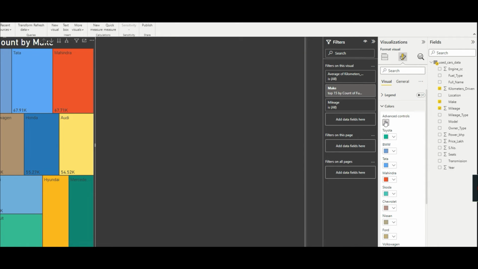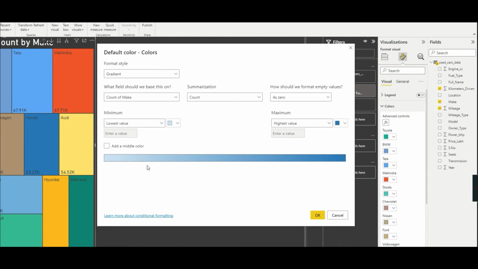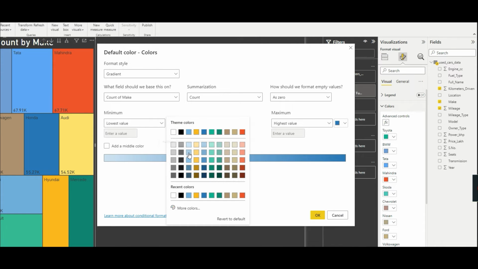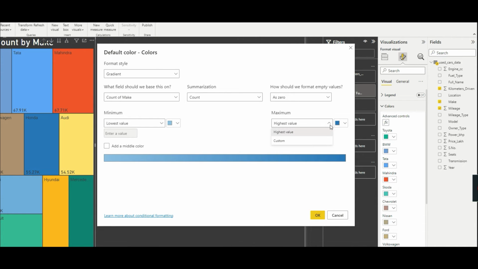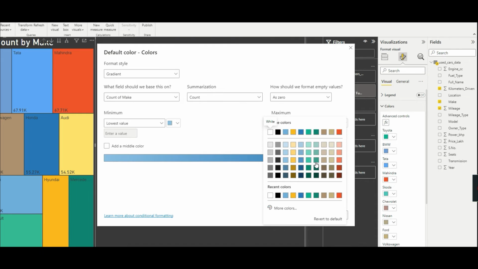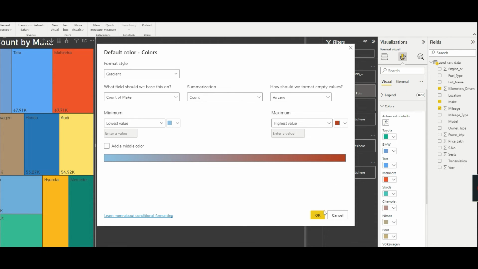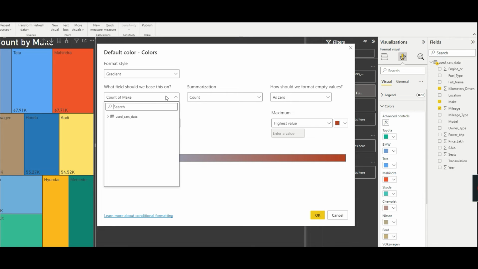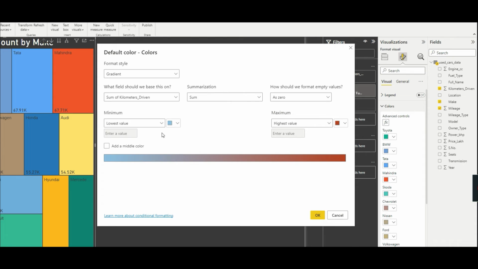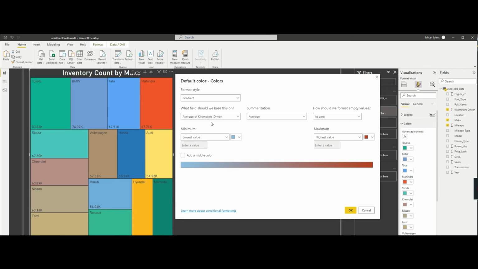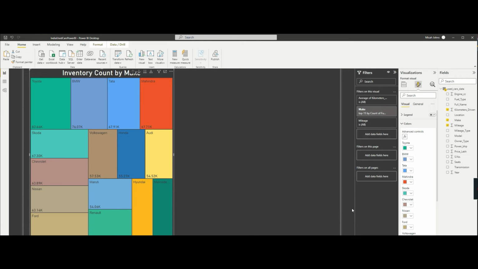So let's go to the colors actually. Let's see if we can do a hot to cold on these tree maps instead of all these different colors. We can do the lowest color as a kind of chill ice, and the highest value as a red. And then we said based off a count of make. So let's actually do based off of kilometers driven and then the average. Okay, let's do that. Okay, cool.